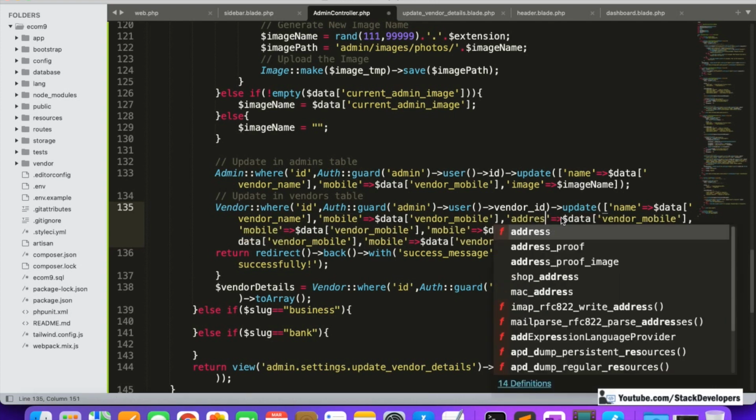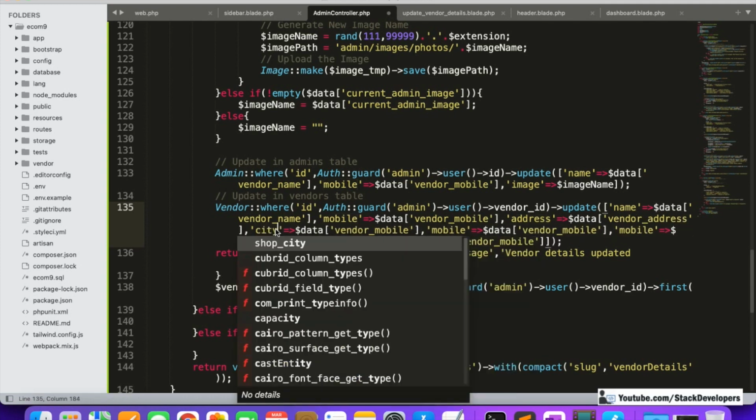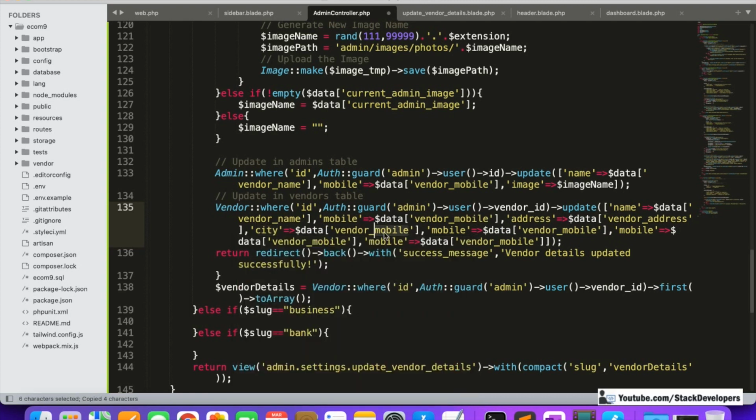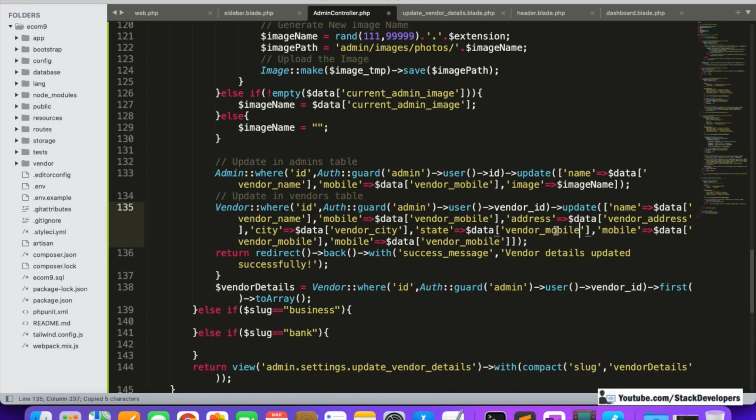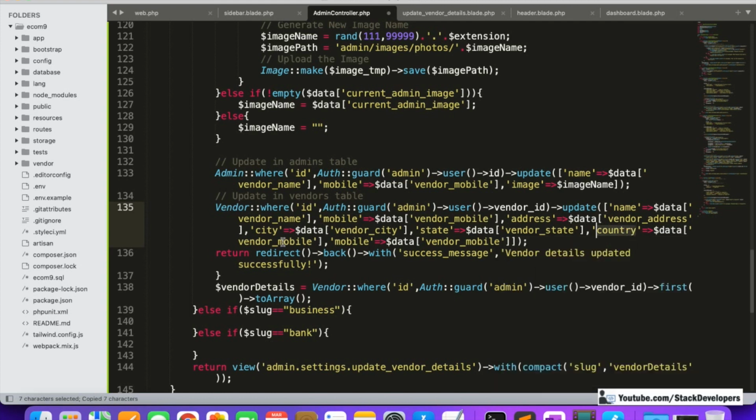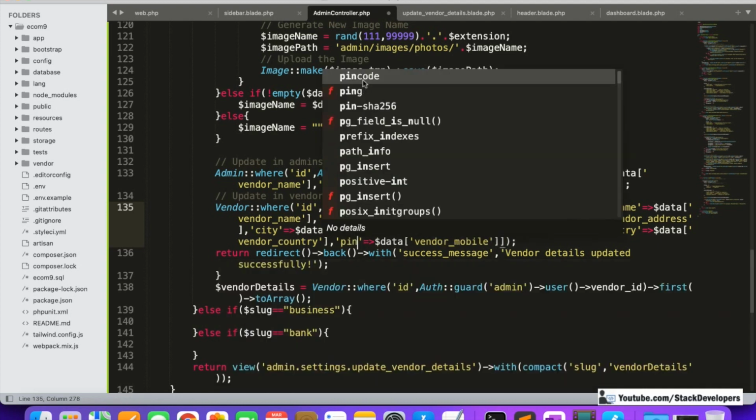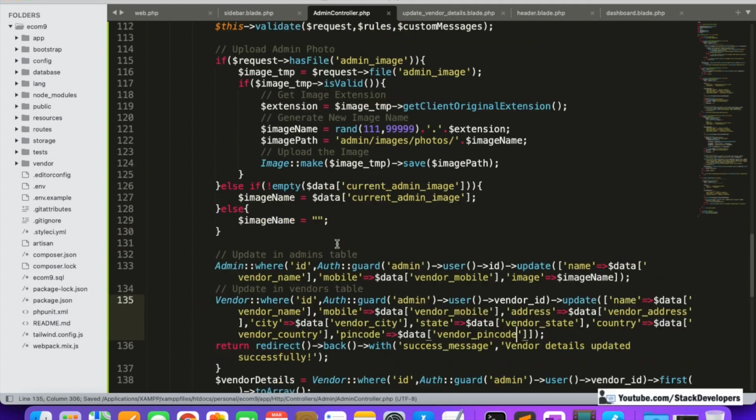Then name, then address. Okay, so address, vendor address, after that city, so vendor city, after that state, so vendor state will come up here, and country, vendor country, and finally pin code. We are going to check once pin code, vendor pin code. Okay, so all the information we are now updating in vendor and admin table.